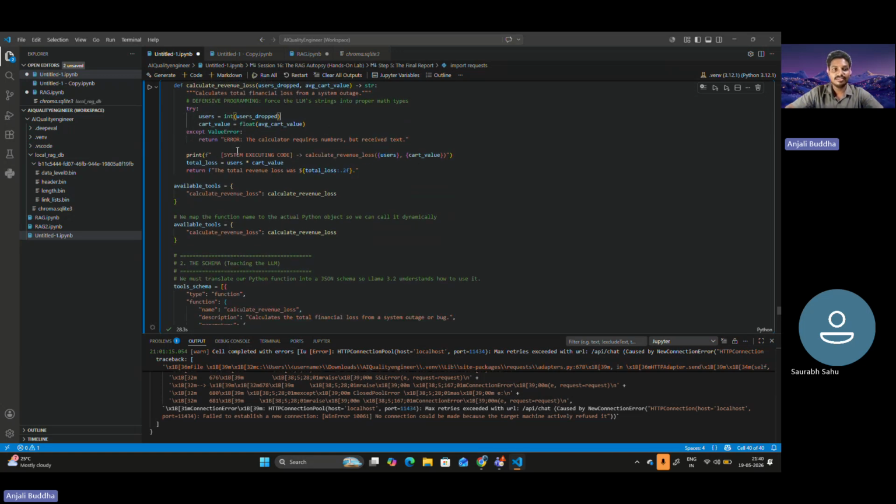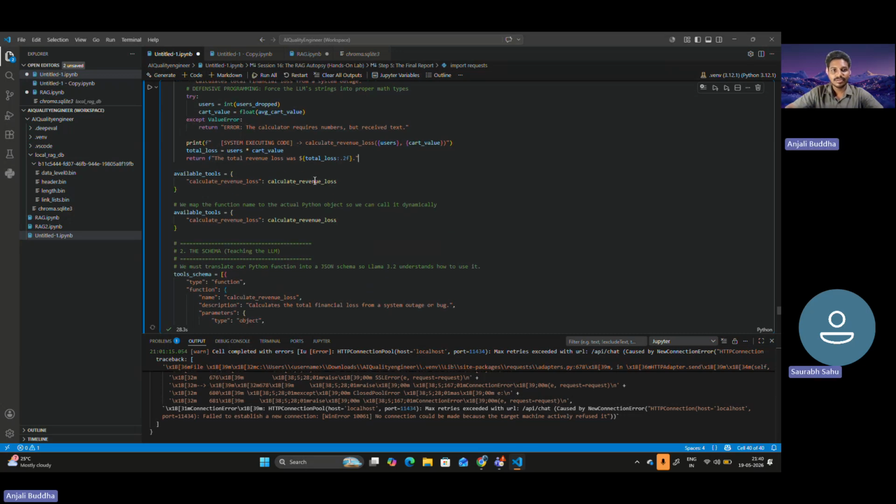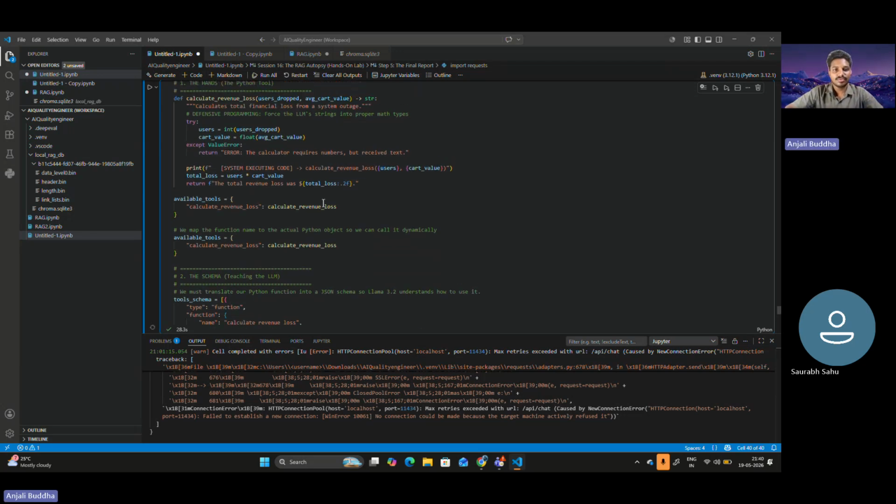If it converted, then the system calculates the loss. Users, cart value, total loss, we are multiplying it, and then I'm returning the total value, the total revenue loss. So I'm returning this whole string. The calculated value will be pasted into the total loss since it is in string formatting. And this is our function. This is what it does.